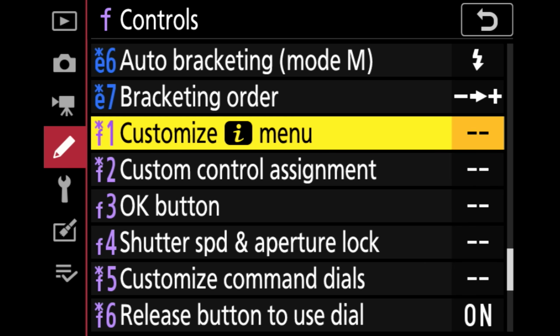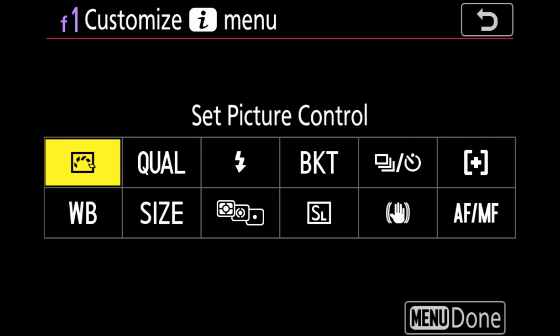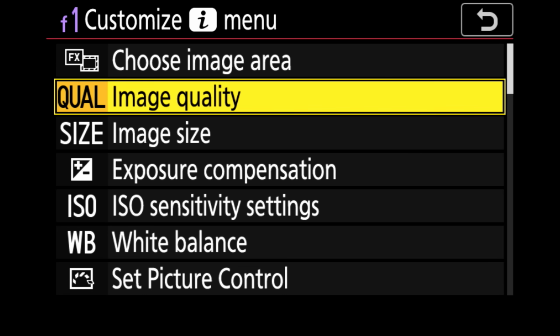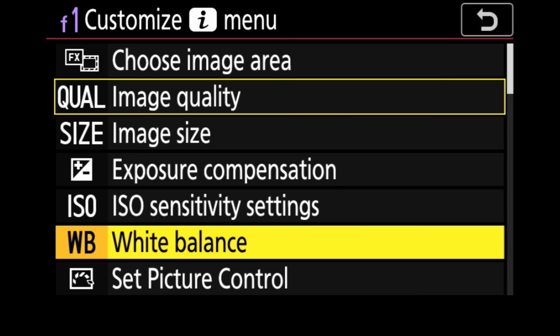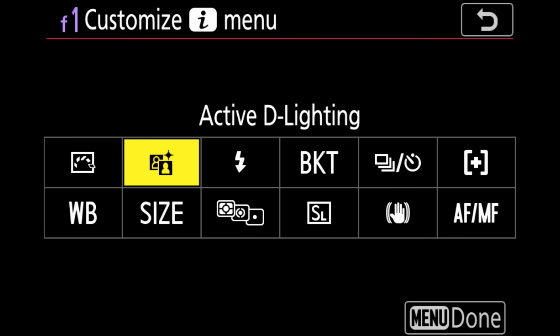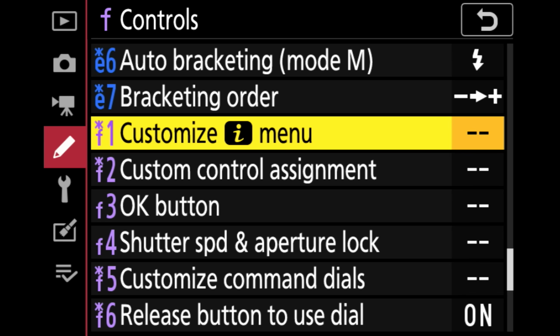If you'd like to customize the eye menu, we'd do that here. So of course in the eye menu you have 12 different options. You could switch any of these 12 to anything you like. So let's say I don't like image quality, or that I don't use image quality. So I could go in here, highlight it, click the OK button, then pick anything I'd like. So I could go through here and find something, you know, like active D-lighting. Click that. Now I switch that to active D-lighting, and then click the back thing and you're done.